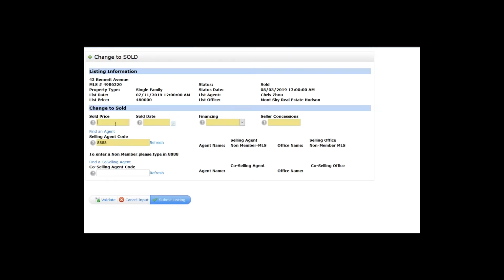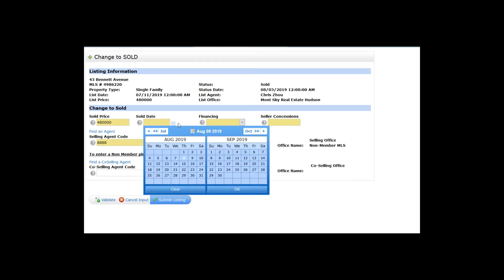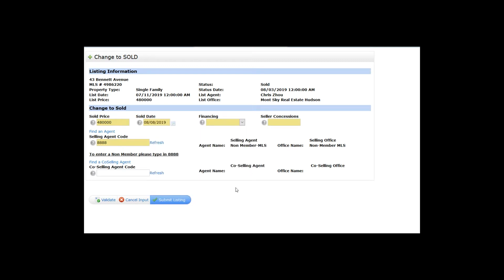Sold price, this is something you need. This should be confirmed. Sold date, again, the HGMLS requires a status change to be made within 24 hours, so it better be, and it must be the same day. Today's the 8th, must be the 8th. You should find out whether they use financing or not. Generally speaking, if they say they use financing, got a mortgage, it's a conventional mortgage for the most part. If you know of something more specific, you can do that as well.